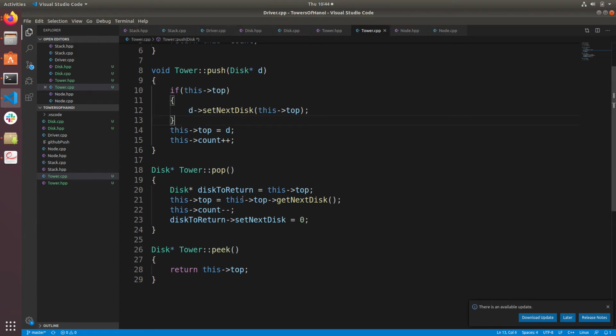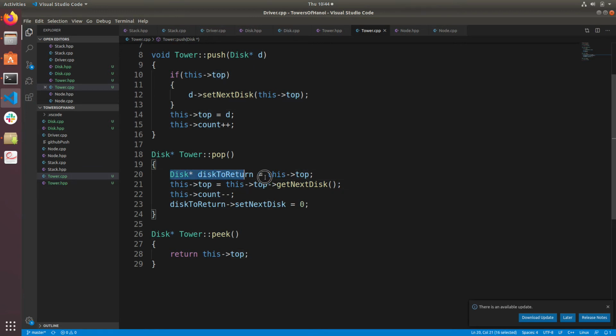Okay, so let's see, pop. We're going to grab the disk that we ultimately want to return, which is the current top. Then we'll update top to point to the next item on the stack. We will decrement our count, and then I like to fully disconnect nodes as I remove them from data structures. This sets the disk to return's next node to nothing. It is a free-floating entity now.